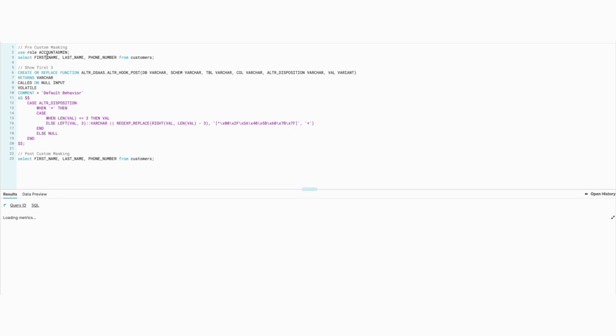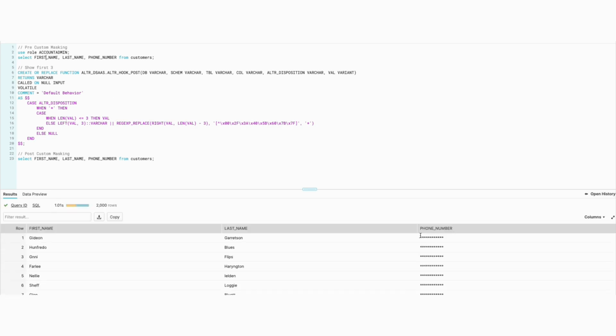So again, I can query this data and you'll see that the phone number is currently being fully masked. Now, if I replace this function and I make another call out to this data, we can see that the first 3 digits of that phone number are now being returned in plain text.